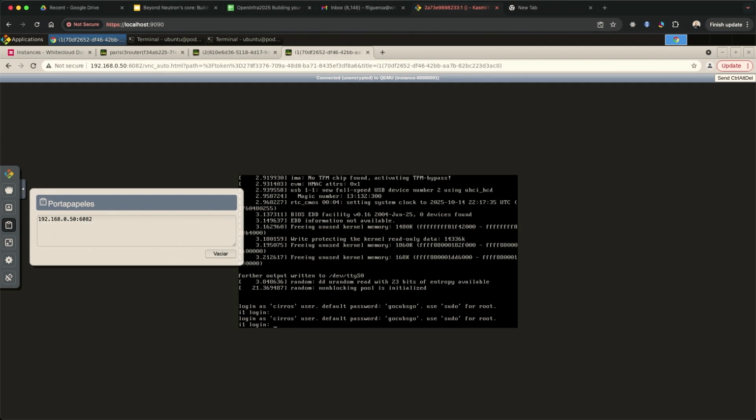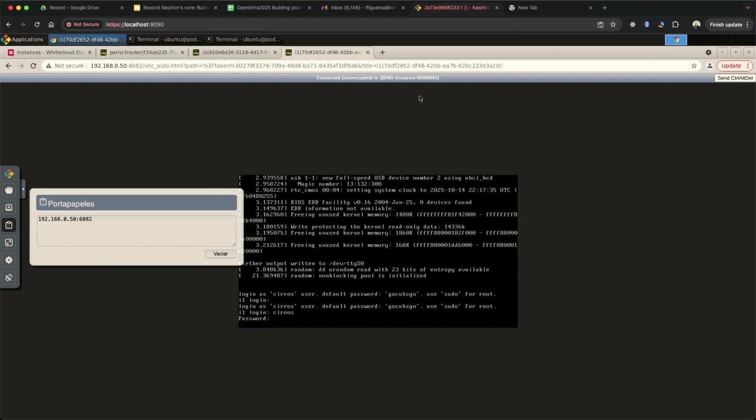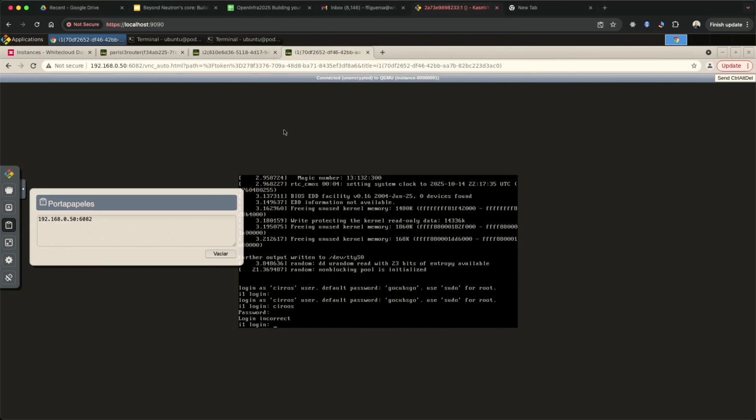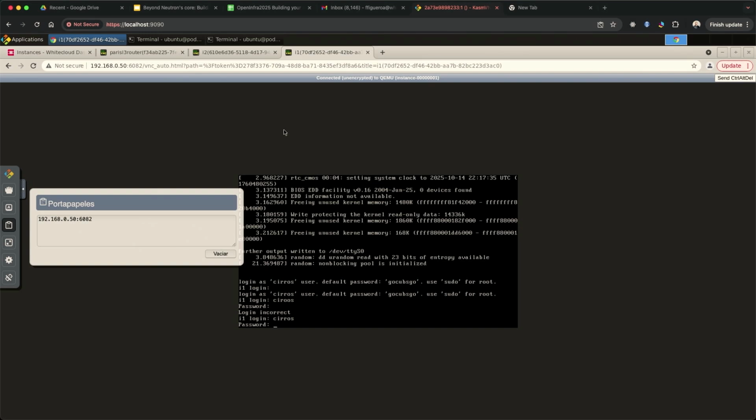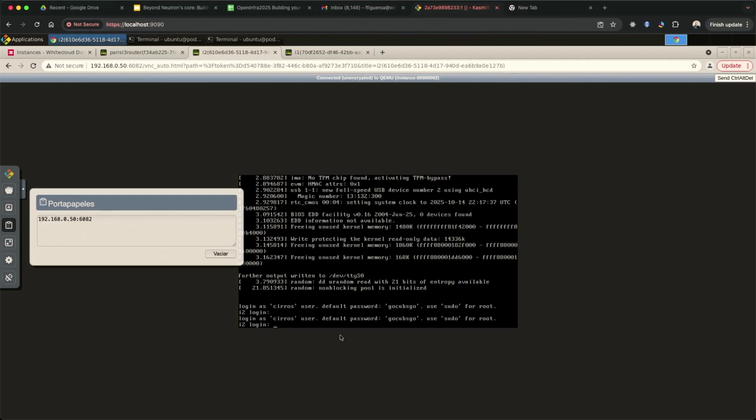Just click the black screen and then hit enter. You should be seeing the prompt of the login. The credentials for the cirros image is the user cirros, and the password is gocubsgo. So log into the I1, sorry, cirros, gocubsgo, into the I1 and into the I2 VMs.